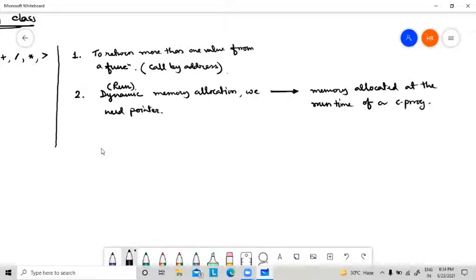Now there is one basic difference between runtime or dynamic and static. Static is also called compile time. Static memory allocation is also called compile time memory allocation. And in C language, an array is created as a form of static memory allocation.